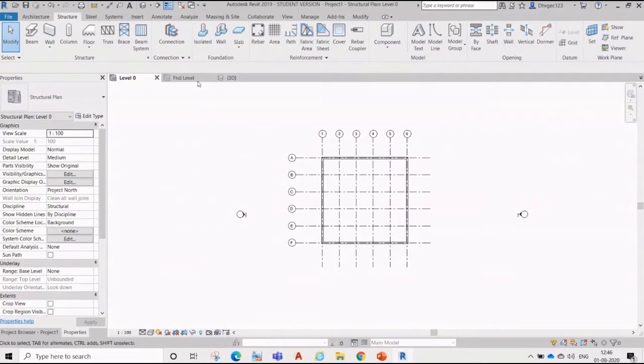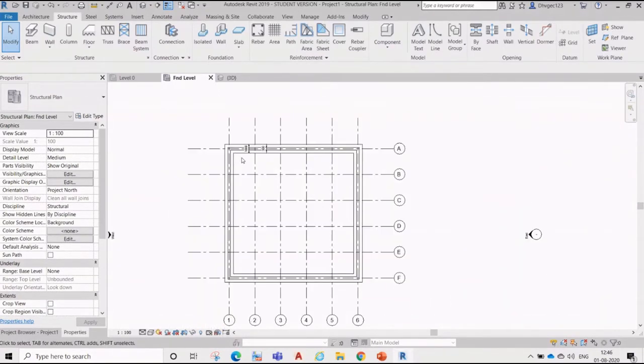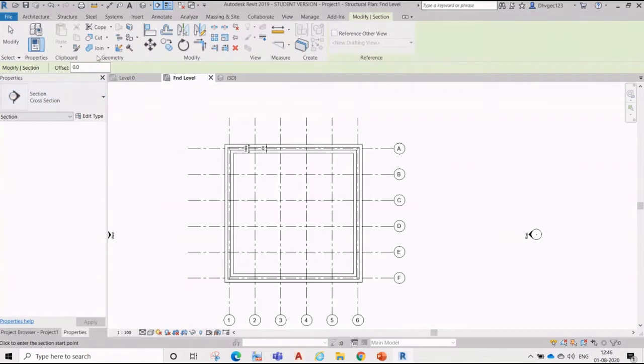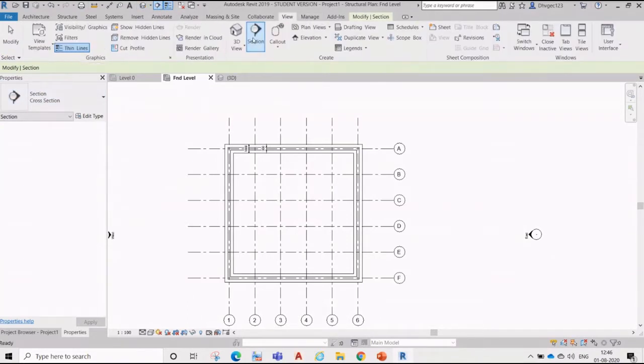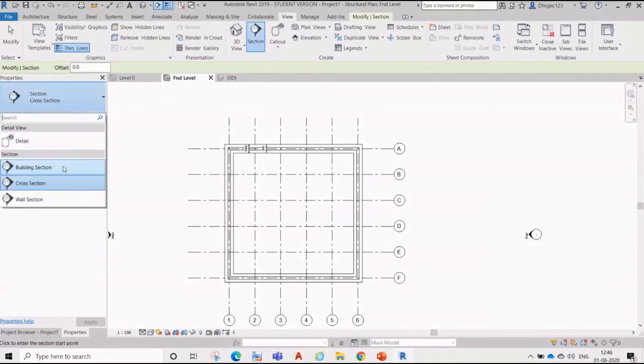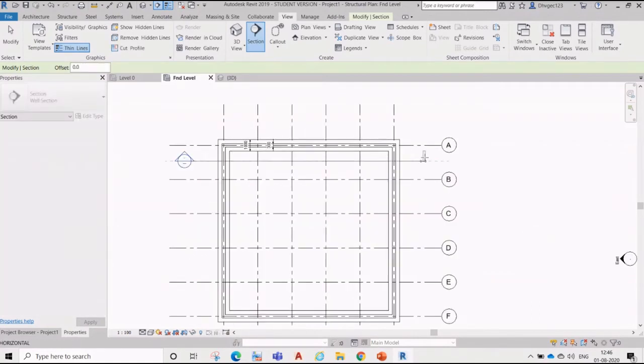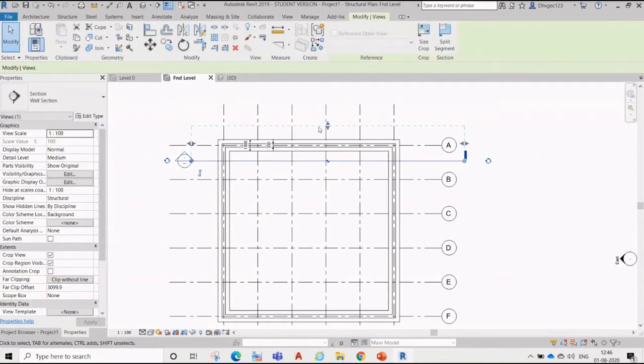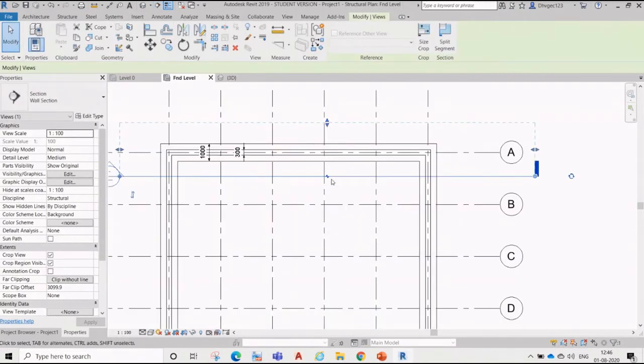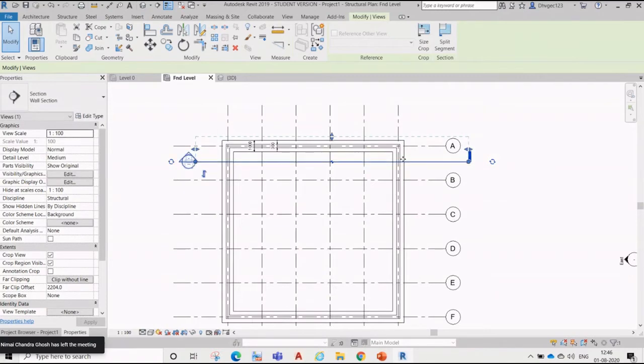So if we go here to foundation level and we cut one section, you know the section. Either you can go from here or from here. Then you will select the section type. Is it building section, cross section, wall section? So we'll try to use wall section. We'll put it and give the limits. It's up to you what you want. If you want to put the limit till here, it will show only that.